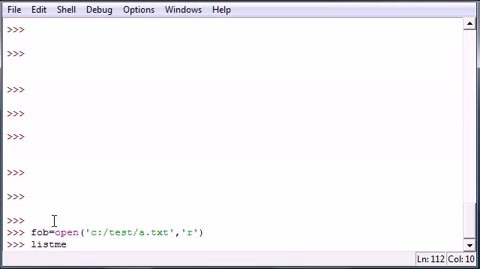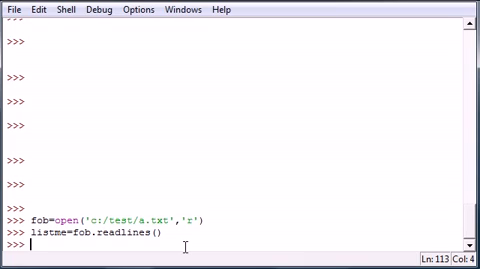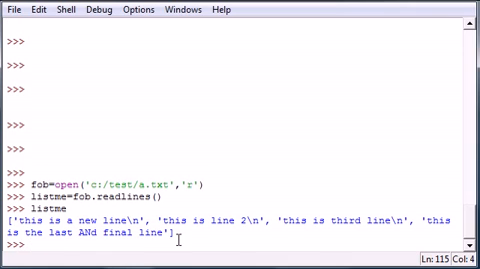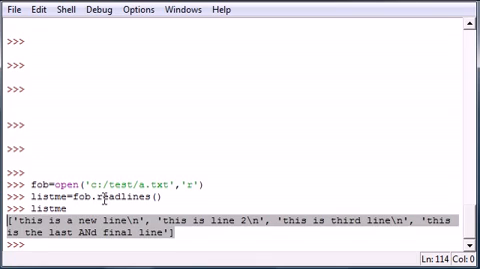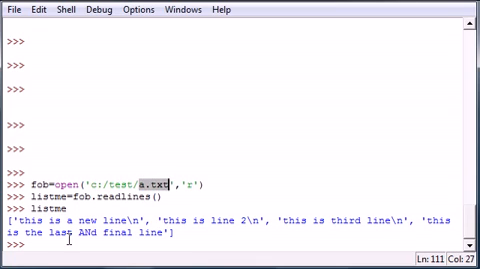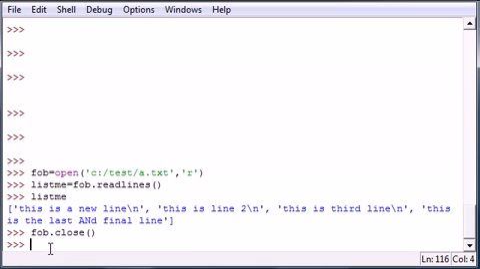So let's set listme equal to FOB, which is a file object, dot read lines, and don't forget it needs to be plural, and that's it. Just put listme equal to FOB read lines. Now press enter, and listme is now equal to a list of all the lines in that document a.text. So now we can go ahead and close this since we don't need it anymore.